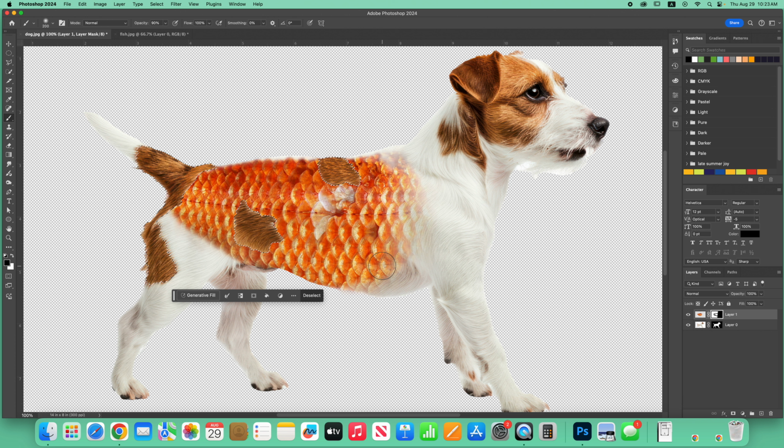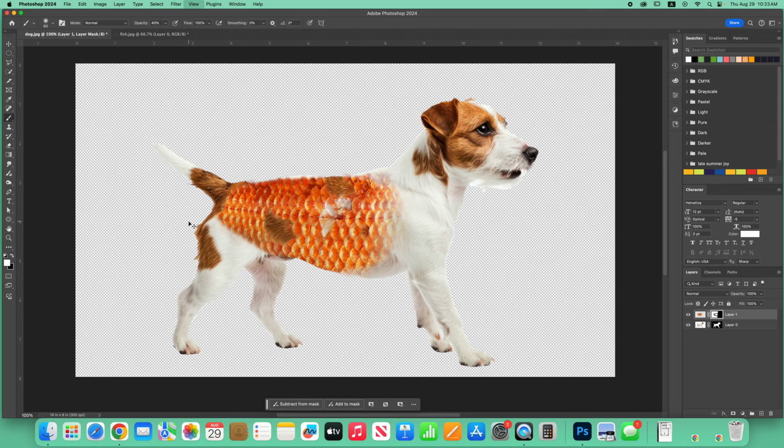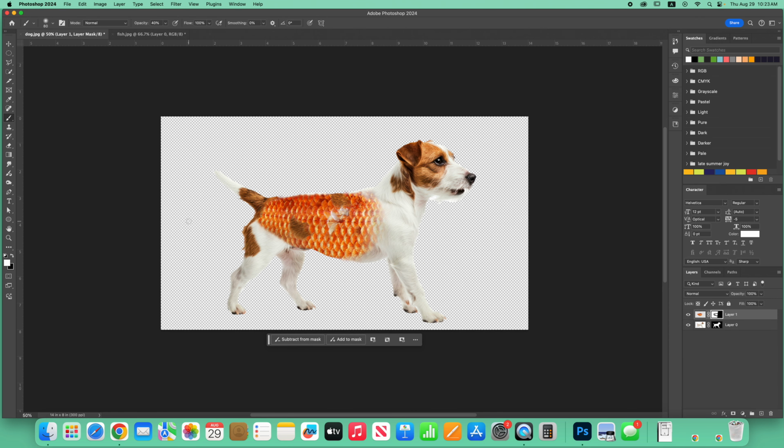And again, I'll deselect with Command D, and then it looks kind of funky, so I might lower the opacity of my brush and just again try to soften the edge of that selection. I think this time with the white of the scale, so the scales come over the dog fur a little bit and get rid of that hard edge. This is very silly. Okay, so now we have a goldfish turning dog.